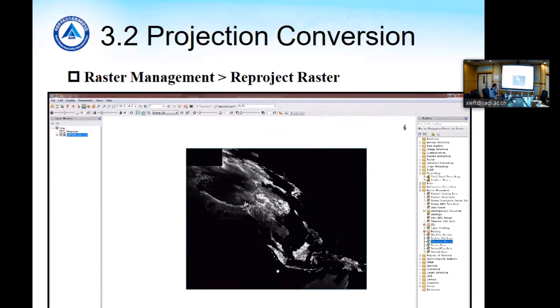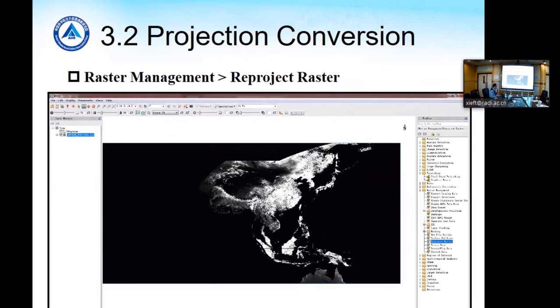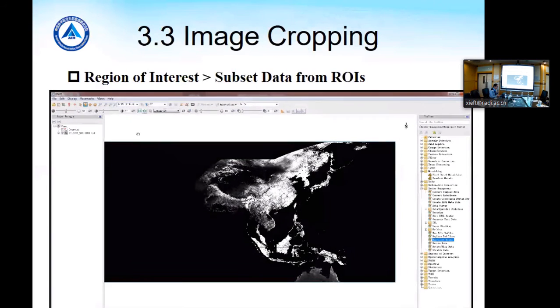Then it can be converted to the projection of WGS 1984. Here we can see that the display effect for this picture seems better. In the next video, we will extract the region we are interested in for detailed analysis.